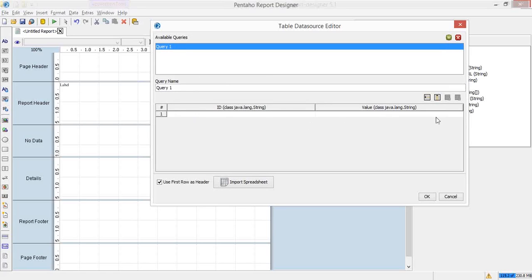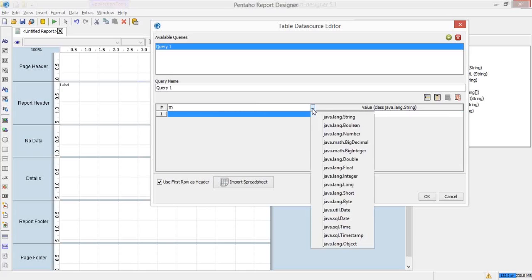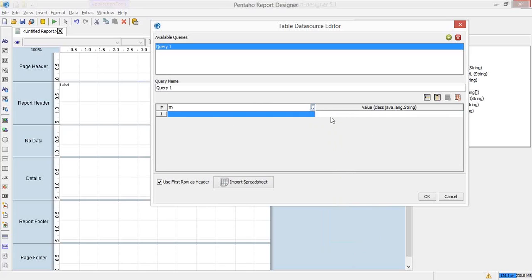You can see it has added by default one row where it is saying ID, which by default is assigning us the data type as java.lang.String. The whole Pentaho stack is based on Java, so you will see a lot of Java terms. The value, again, is java.lang.String. This is the default data type. If you click on it, there is a way to change. You double click and you can change it. You can assign a different data type.